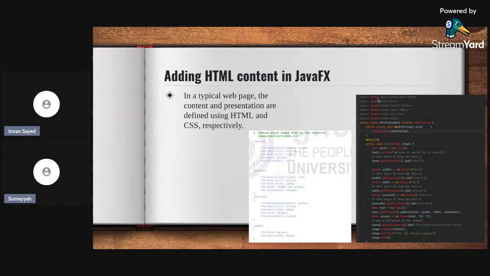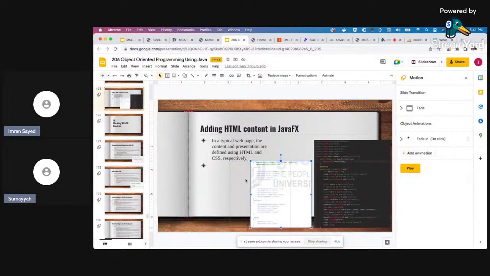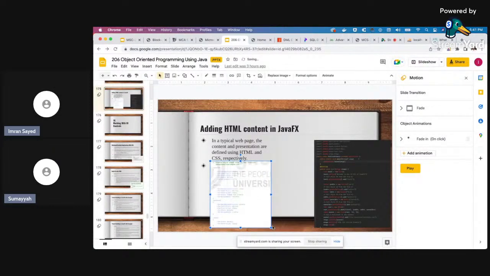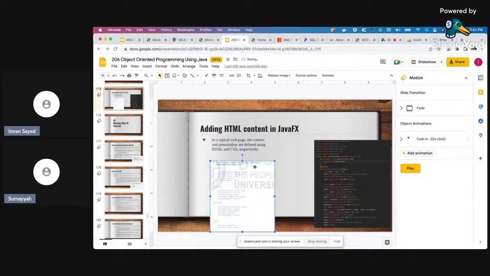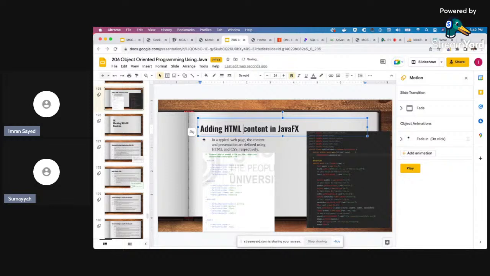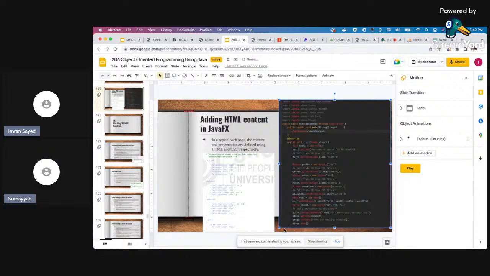So you have JavaFX. Let me see if I can increase the width of this. Oops. Yeah, much better.